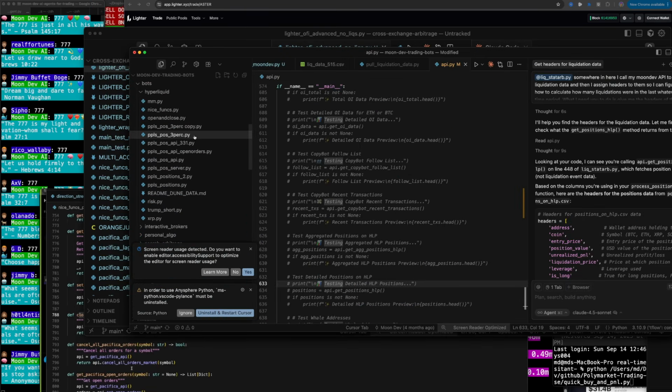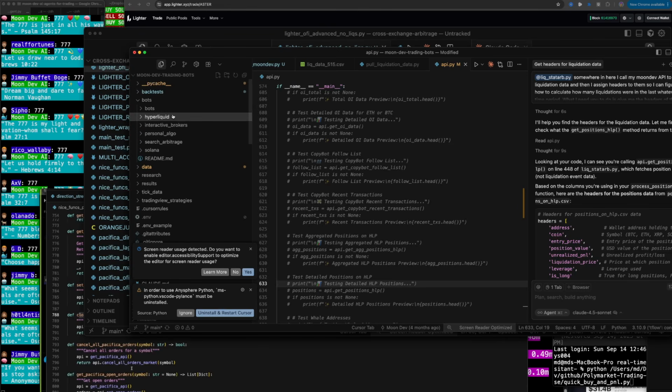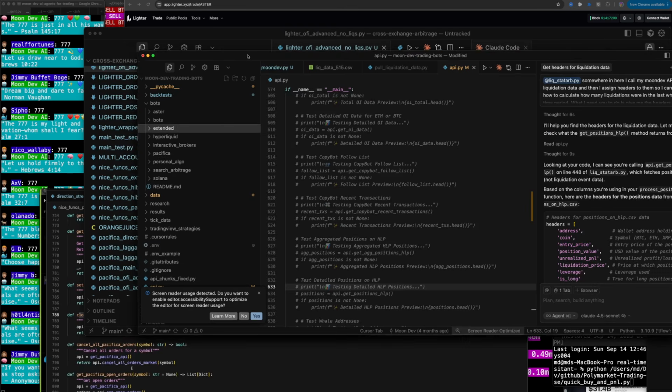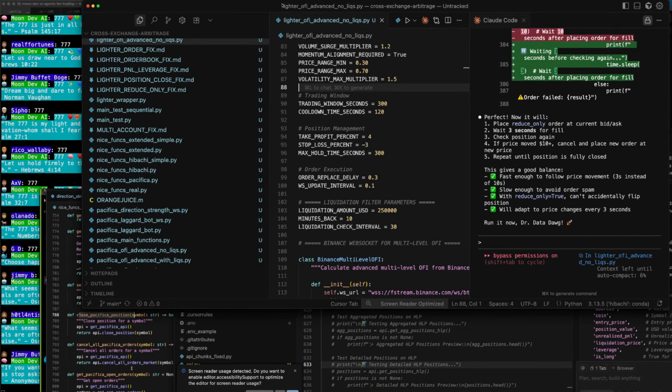Let's go over here to Hyperliquid bots. Let's say Pacifica. But also, let's add Aster. And then also, let's add Extended. Okay, let's get all of those inside of the boot camp.